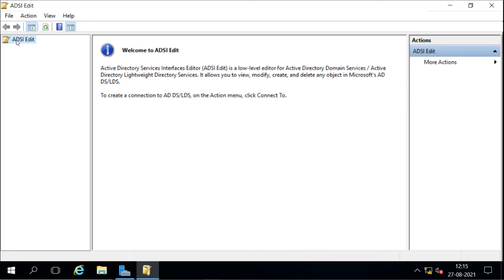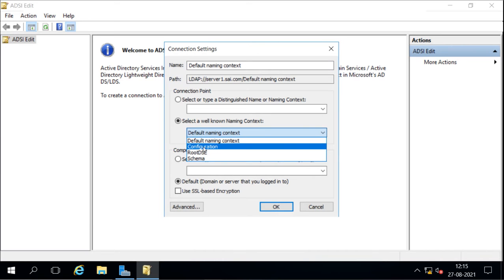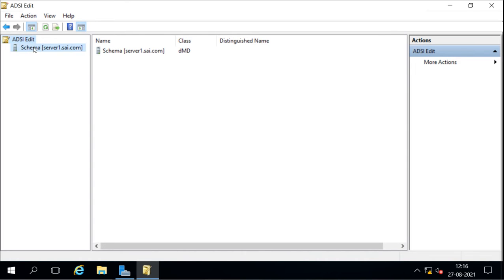So it shows nothing here at first. You have to connect to a partition with the domain controller. Here it asks for the name of the naming context, and it takes a default name. This is the path, and here it says to select a well-known naming context, where you can see the configuration partition, the root partition, and the schema partition. If I select the schema partition, we can see the schema partition of our Active Directory.